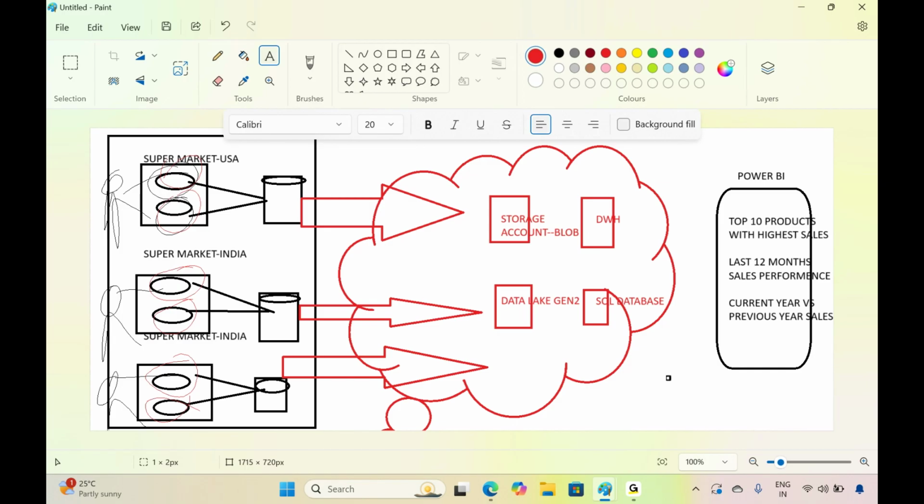So the data engineer's role is he has to do the ETL process. What do you mean by ETL? Extraction, transformation, and loading. By doing this ETL process, he has to save the entire data from different servers into one centralized location.